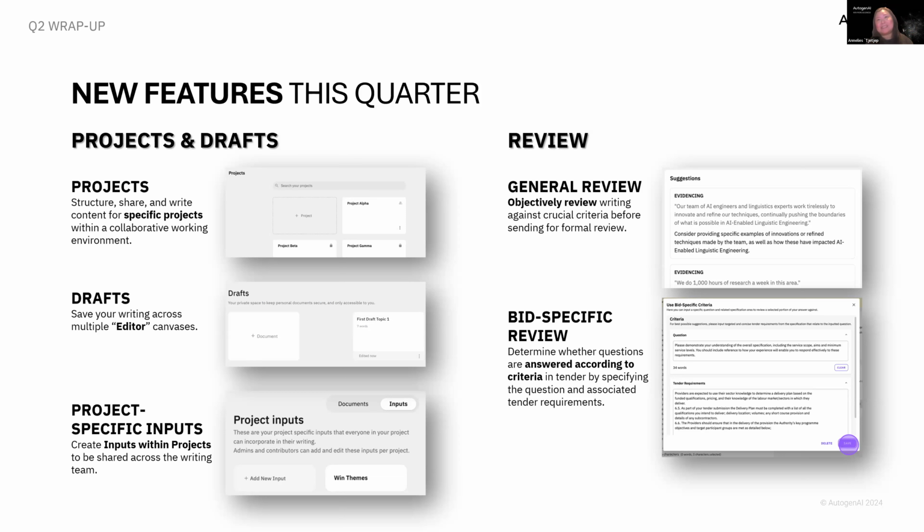So I'll show you all of that. So that's very exciting. You would have noticed when you logged in today, if you refresh your browser, that there's no more Inputs tab at the bottom of the panel anymore, and that's because it's been incorporated in Drafts and Projects.